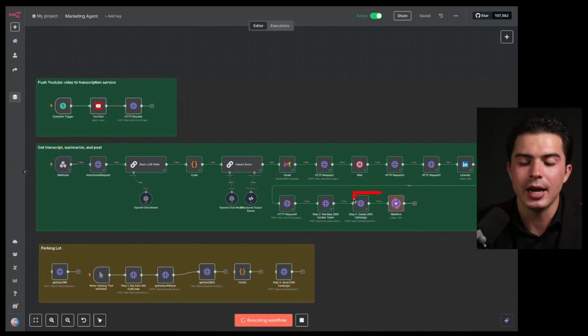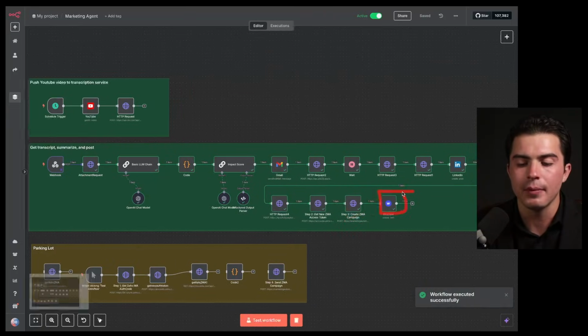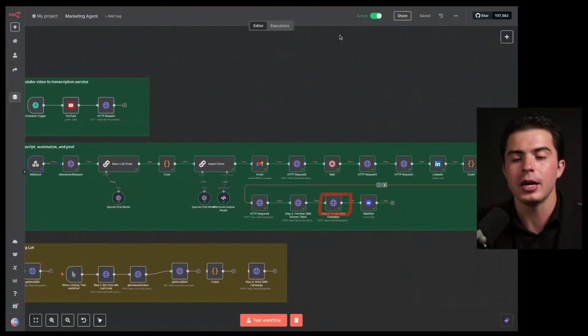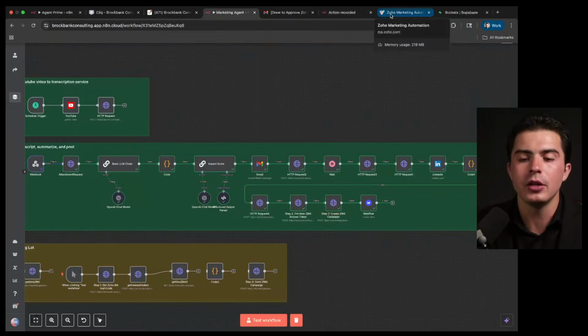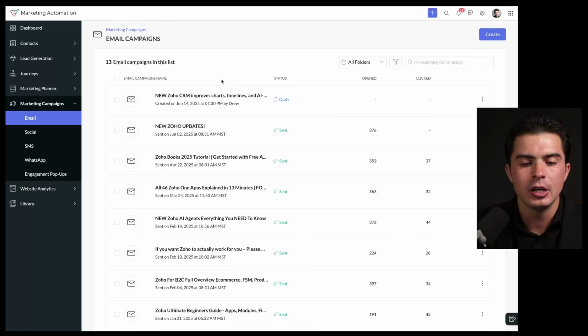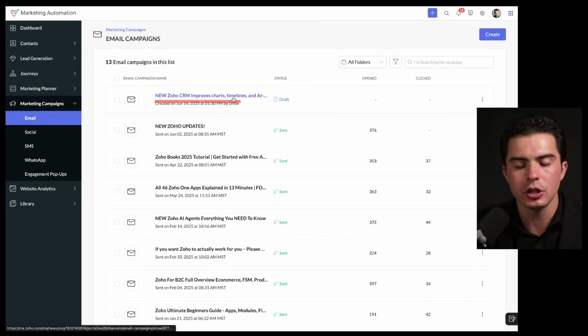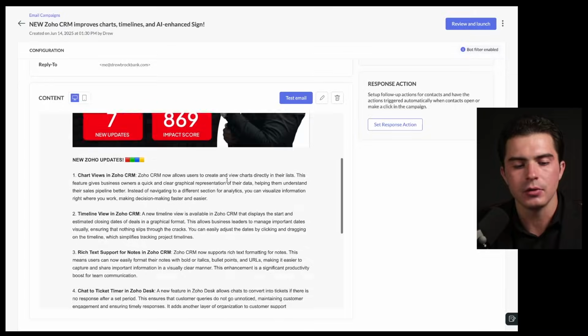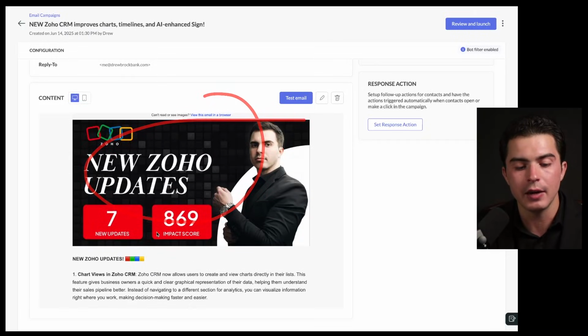Okay, it's creating a campaign for me, and now it's creating a blog. Okay, so LinkedIn post, blog, and then this is the Zoho marketing automation campaign. So let's start with Zoho marketing automation. I'm going to refresh here. We can see new Zoho CRM improves change timelines. Cool. So here is, it looks so perfect, right? It created this image for me too, and it gave it an impact score.